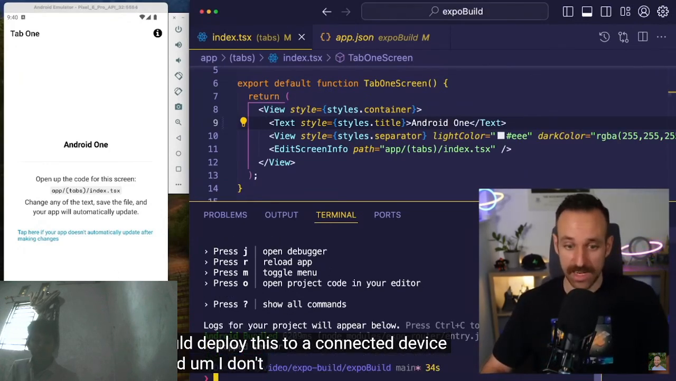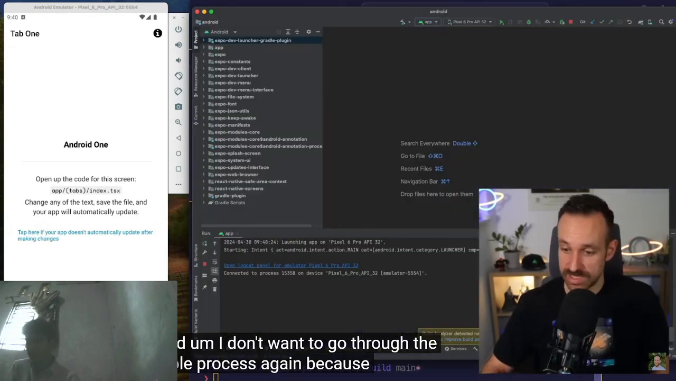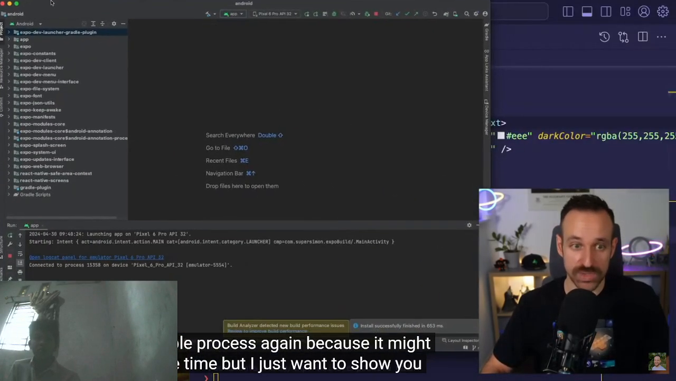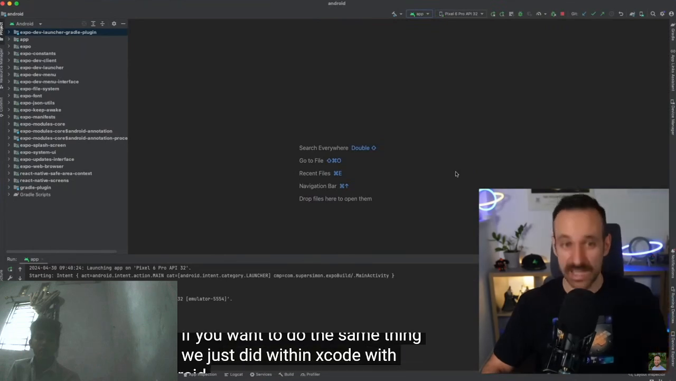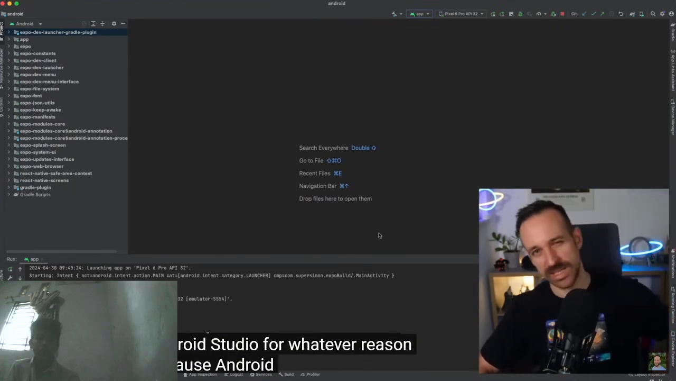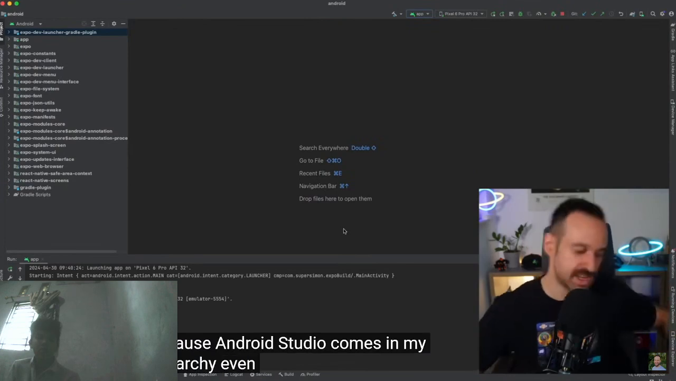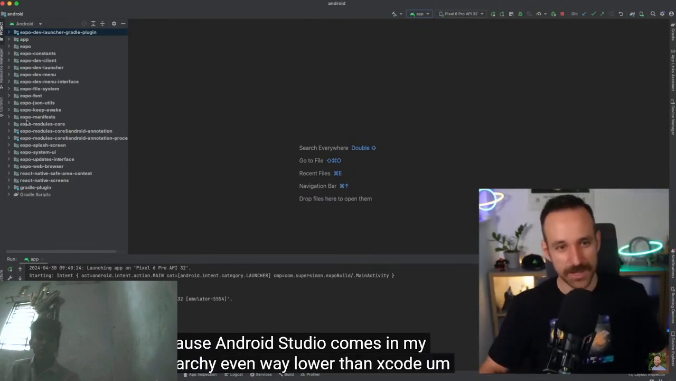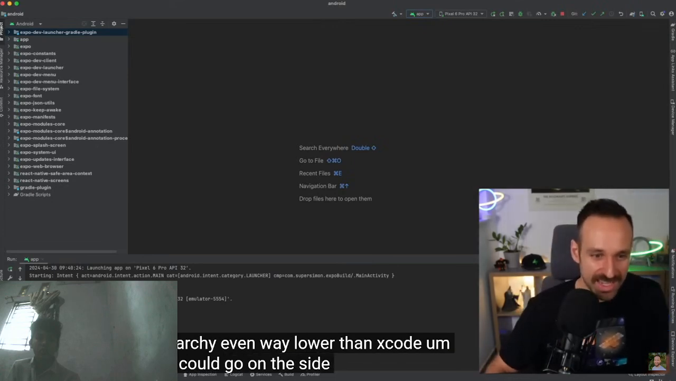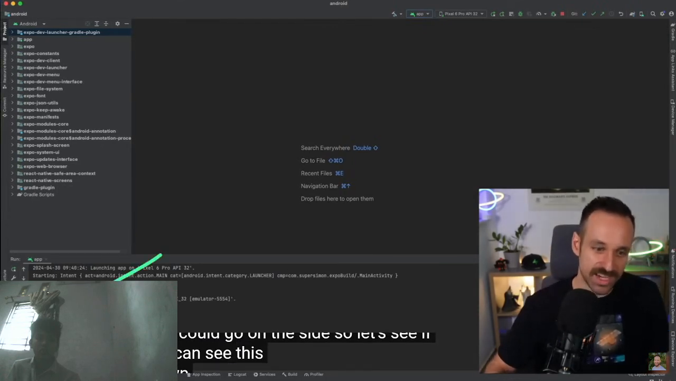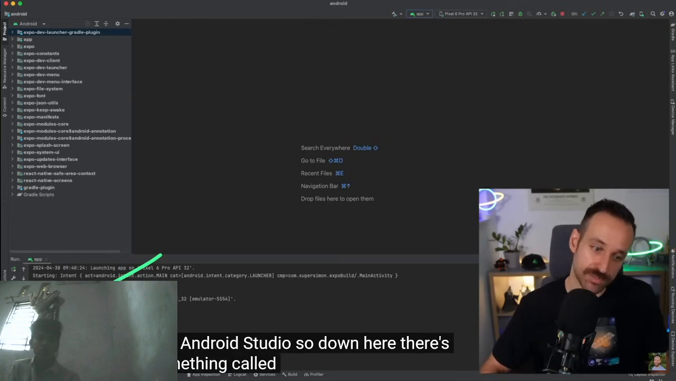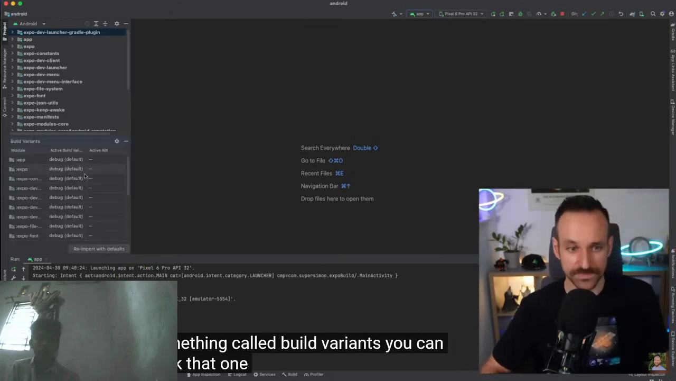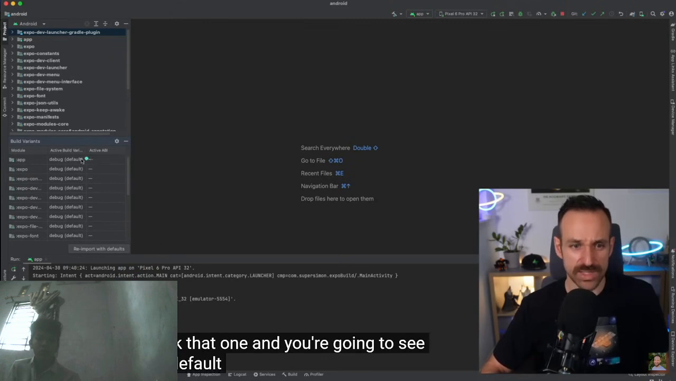Good. I don't want to go through the whole process again because it might take time, but I just want to show you that if you want to do the same thing that we just did within Xcode with Android Studio, for whatever reason, because Android Studio comes in my hierarchy even way below Xcode, you could go on the side. So let's see if we can see this. Down here, there's something called build variants. You can click that one. And you're going to see by default, it is usually set to debug.